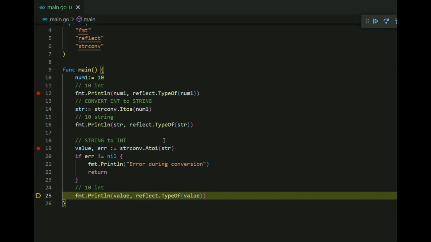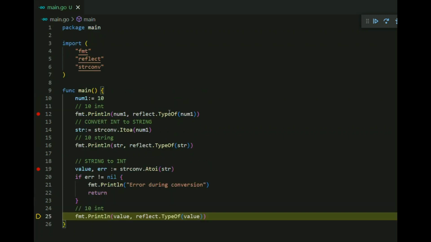Normally in programming languages, many times we use this for converting integer to string and string to integer. And in case you want to print in a log, or the data type of a particular variable is unknown to you, then you can use reflect.TypeOf and enter the variable name. It will give us the data type of that particular variable.